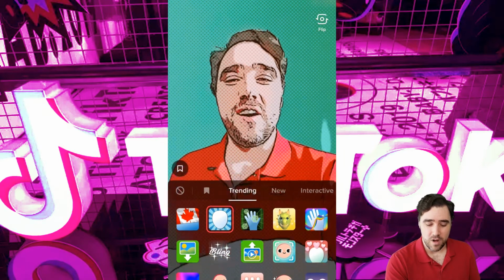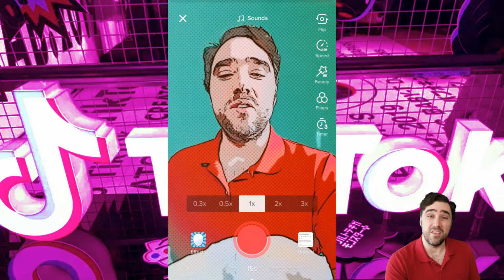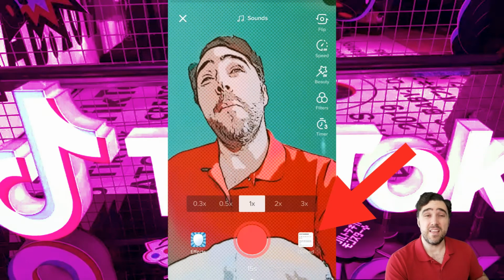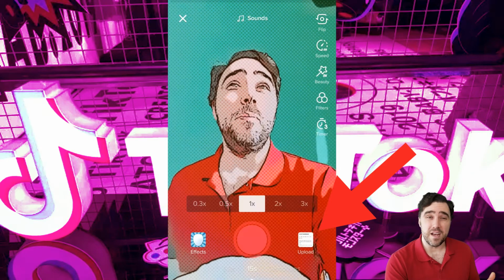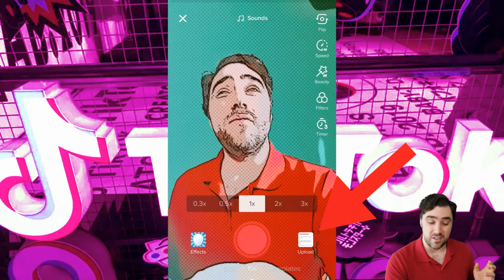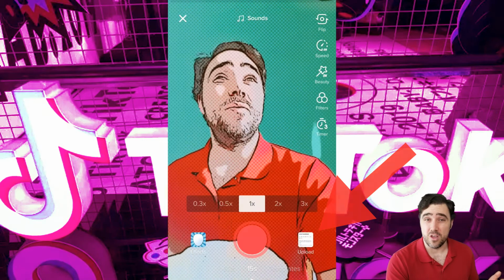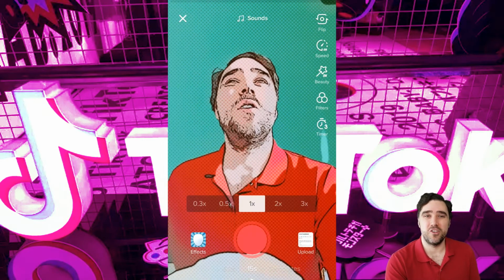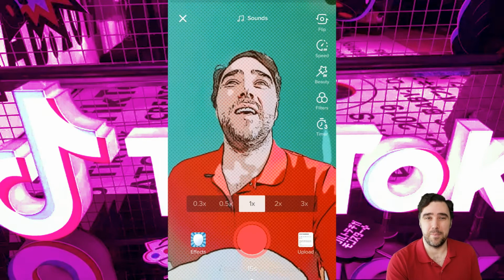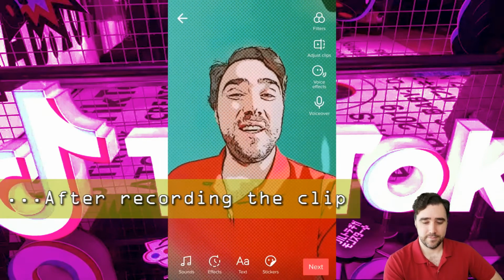I'll go back. And one other thing is it also gives you on the bottom right the option to upload something. That's if you've already recorded a video and you'd like to just upload it. Keep in mind if you do that, you don't have access to the green screen and other effect features on the bottom left of the screen here. So what I'm going to do now is go ahead and record a short 15-second clip. And it should be quite interesting.